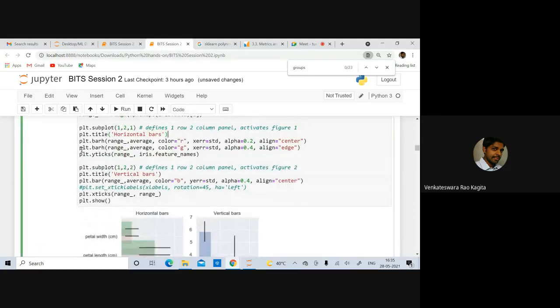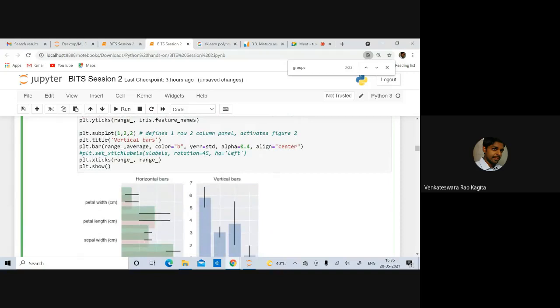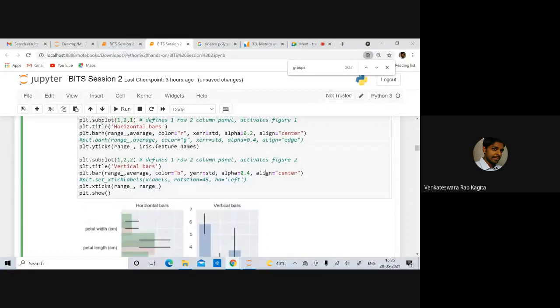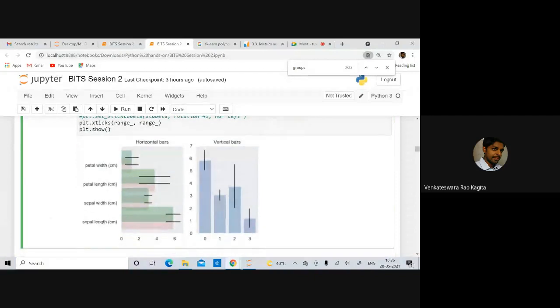All right. So this is the subplot for vertical bars, titled as vertical bars. Same thing. Only thing is, instead of barh, I'm just giving bar here. Everything else is the same. Right? Every other option is the same. Another thing that you have to remember is you have to set it to y error here, because this is a vertical bar. And this is how it looks, as you can see here.